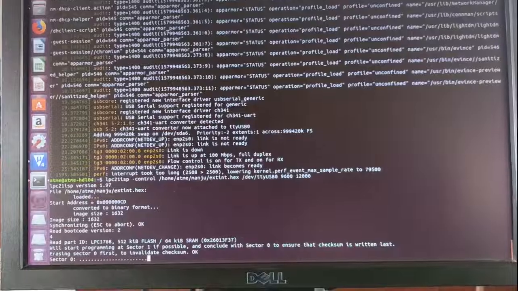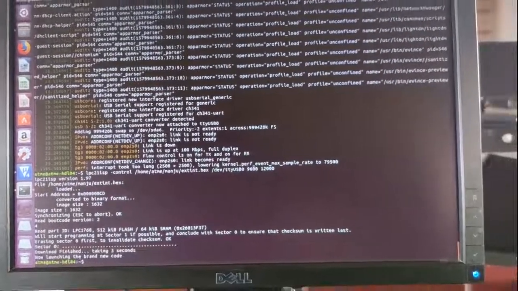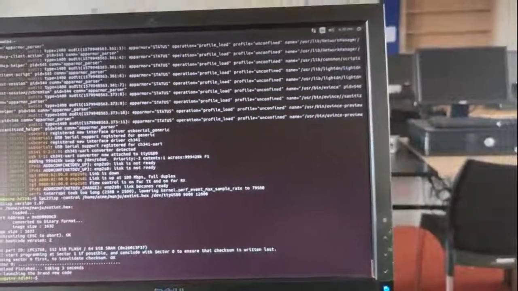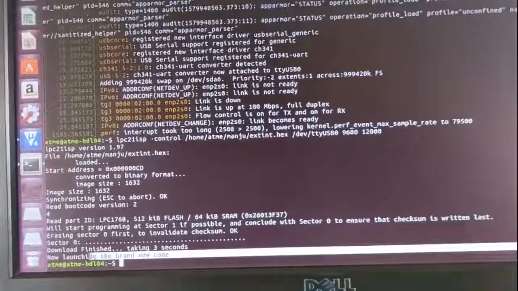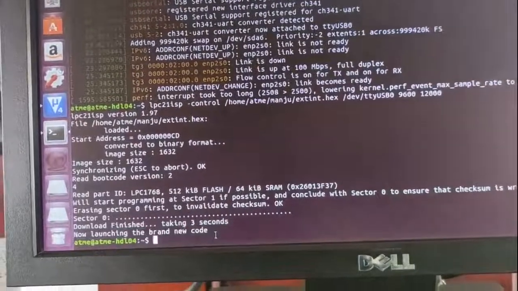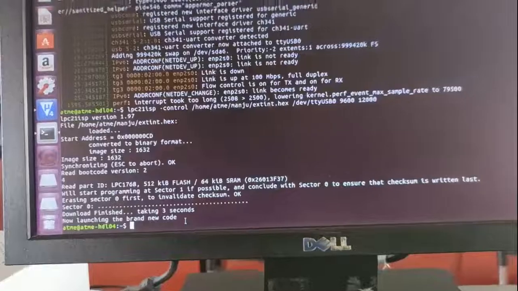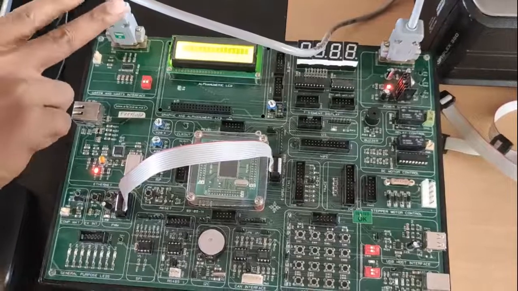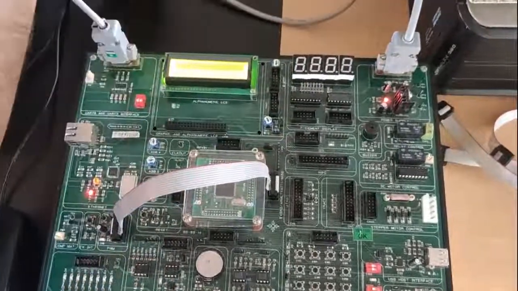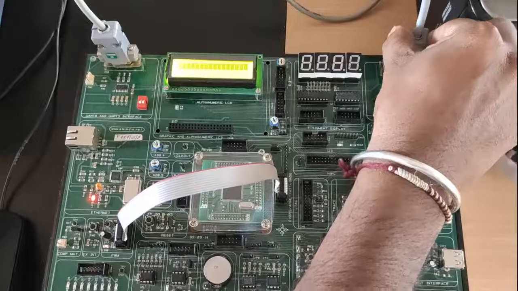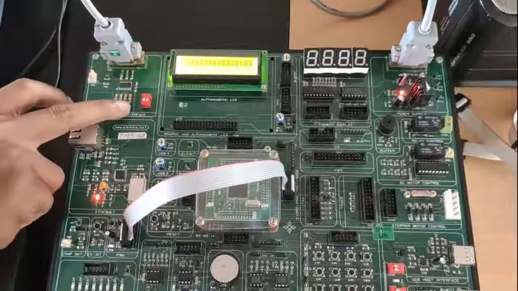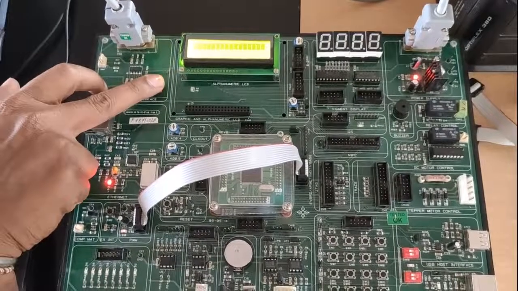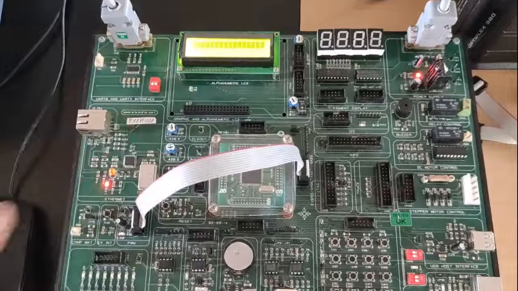Once you press enter, you need to wait until it loads the code into the hardware. Now you can observe here, it is launching the brand new code. Now if you reset your hardware, it works. Let us look at the hardware. Before resetting, make sure the connections have been done. The first is the communication cable, and then the power cable. As I said, switch 21 should be in the on condition in order to download the code into the hardware.